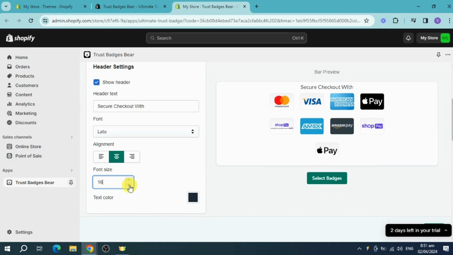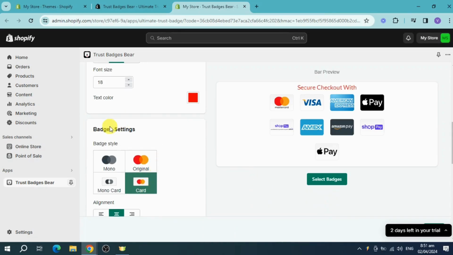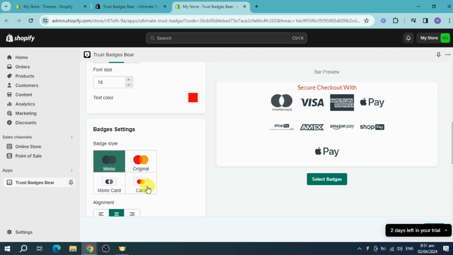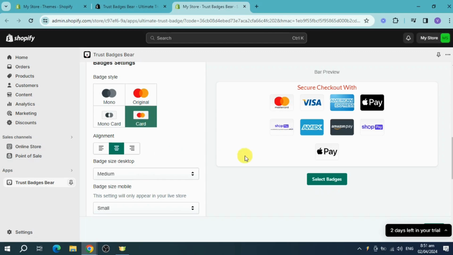You can also change the font size right here. You can adjust it. You can actually change the font color. Like for example, let's make it red. And the badge settings look like this, card, or you can also make this original or mono card right here. It depends on what you want. For me, I'll just stick with the card one, and it will look like this.